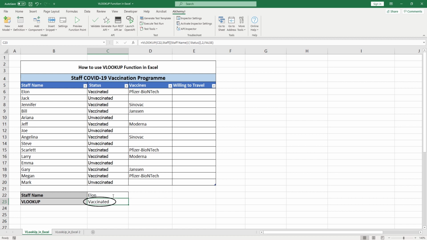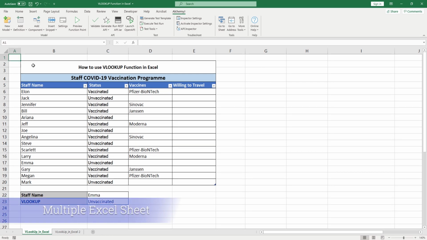You will get vaccinated in cell C23. Let us try using Emma's name. This time we have gotten unvaccinated. VLOOKUP can be used in separate Excel sheets as well.